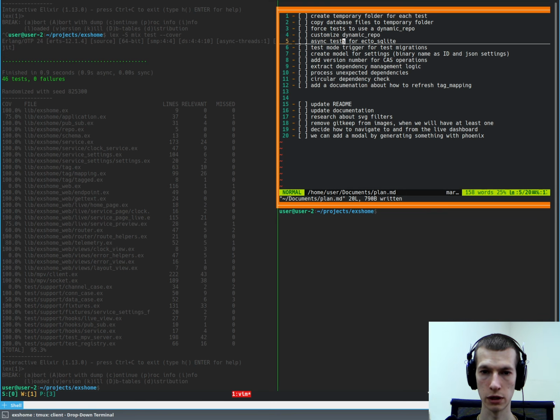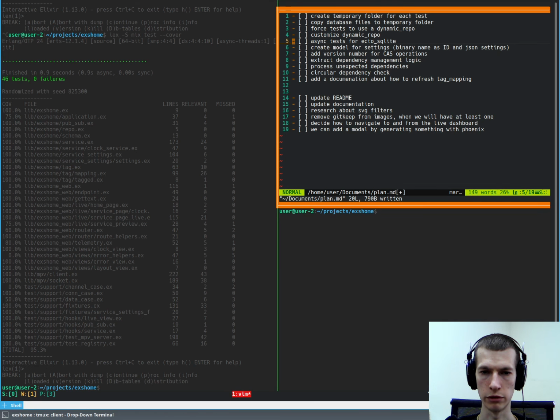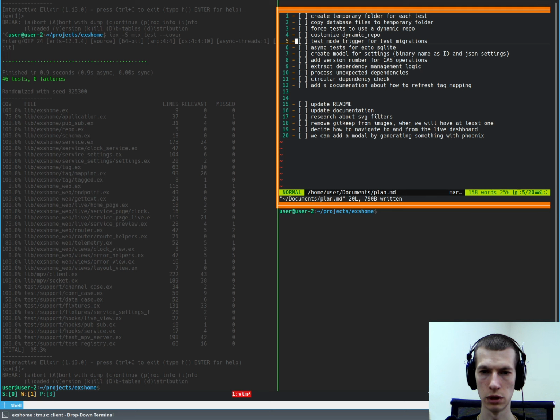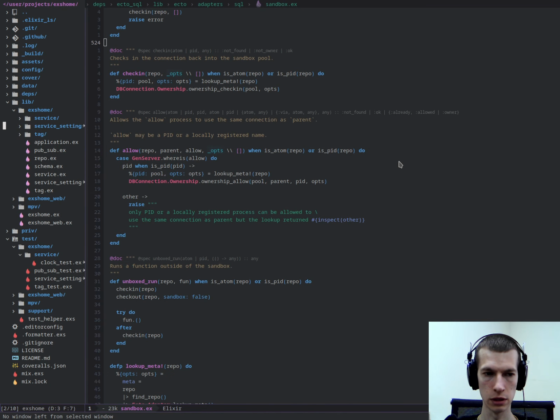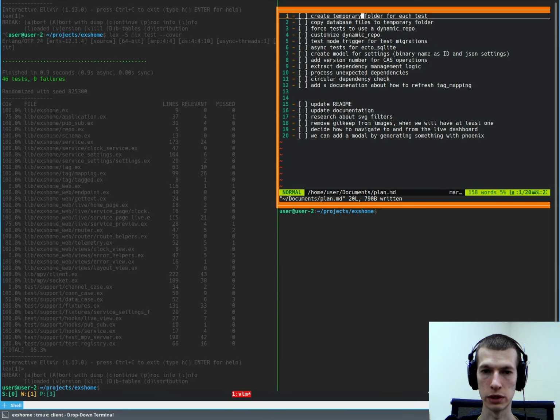Okay, after it I will need to trigger test mode for the migrations. What does it mean? Generally, we will point to the new version of our database every time. So what will we do by those things? At first we will create a temporary folder for each test. It should have the same file layout as our application.